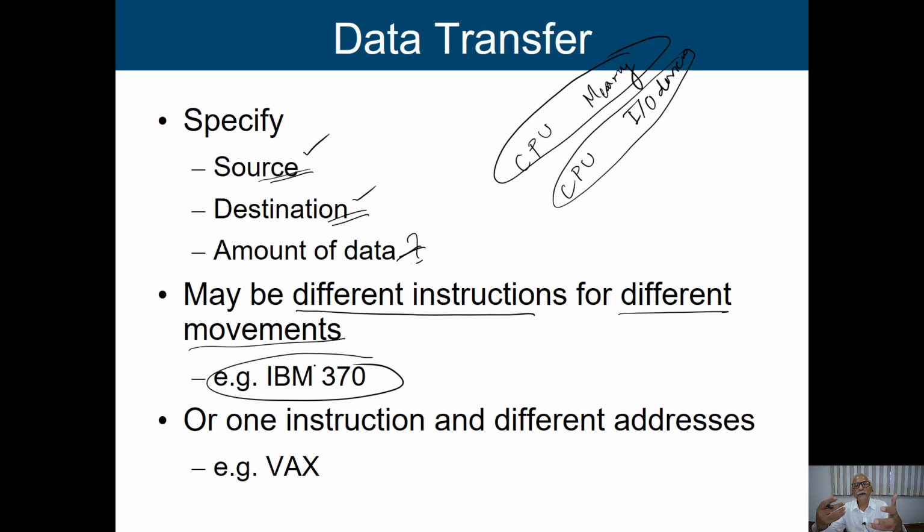But what will happen? We can implement the same effect with a single instruction, also with different addresses. So for this, what will happen? Memory is going to have one address, and IO devices may have a different address. But I can use, as an example, a read instruction.